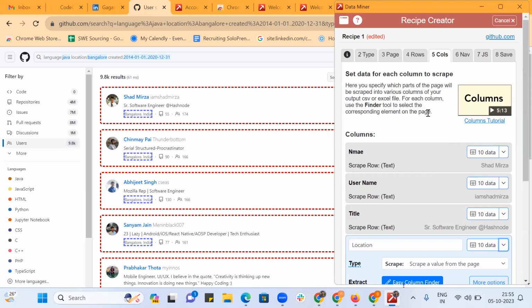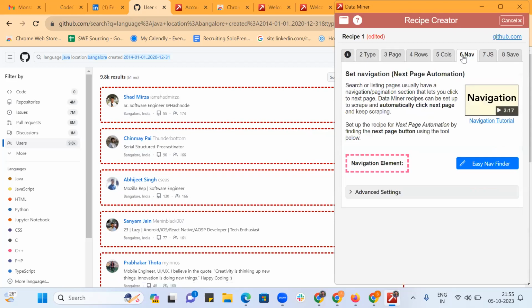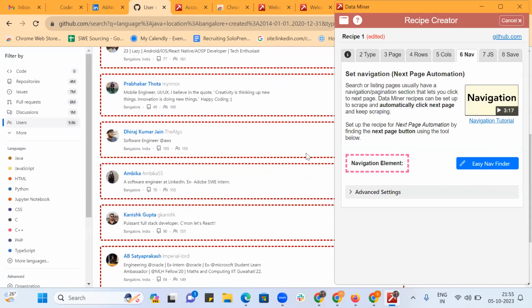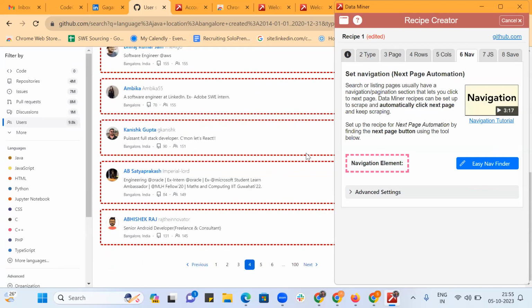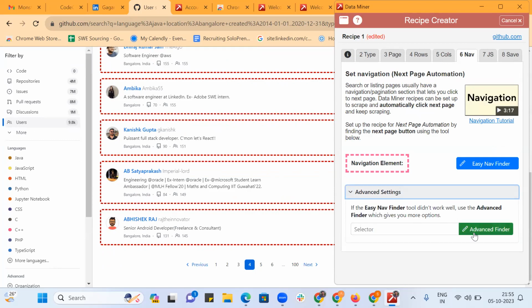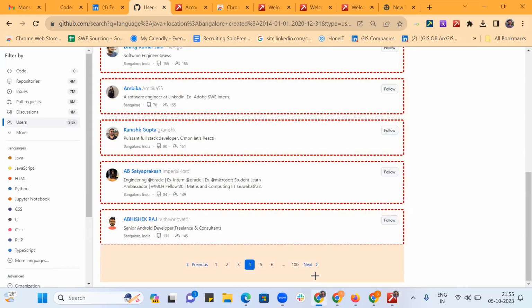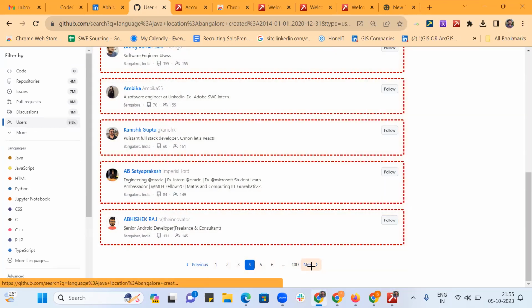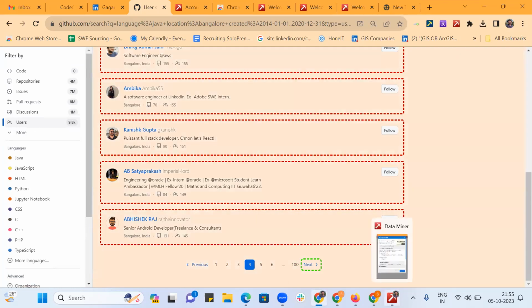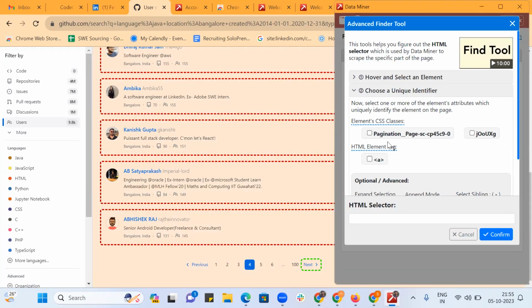And then now we just go to navigation. So as I mentioned, are we on a second page? God, we are on the fourth page. Okay. Then again, we say advanced finder. Then I click on navigation, that is next. Navigation is nothing but moving to the next page in a coding language. I just select shift and come here.